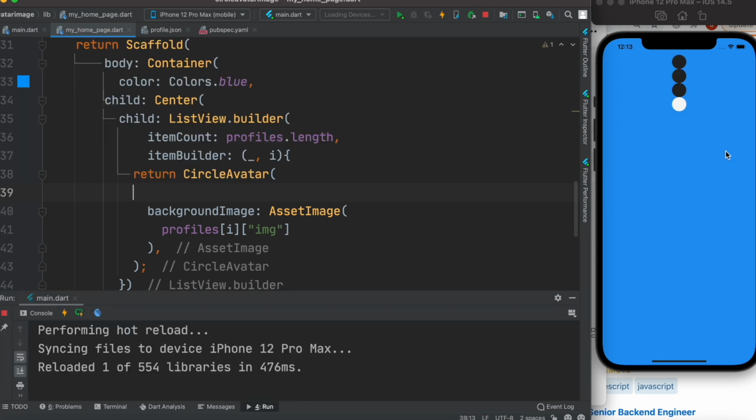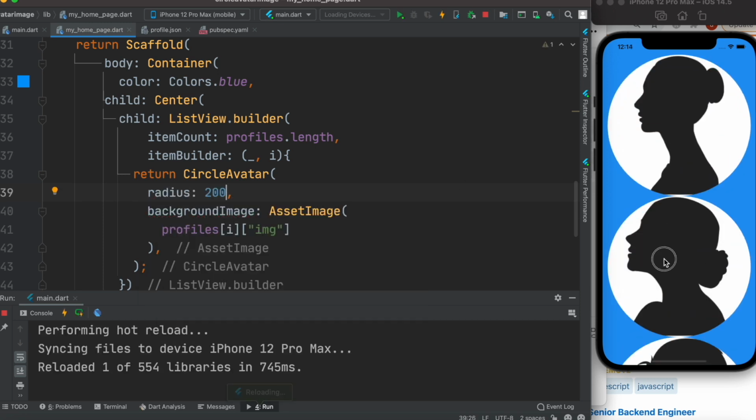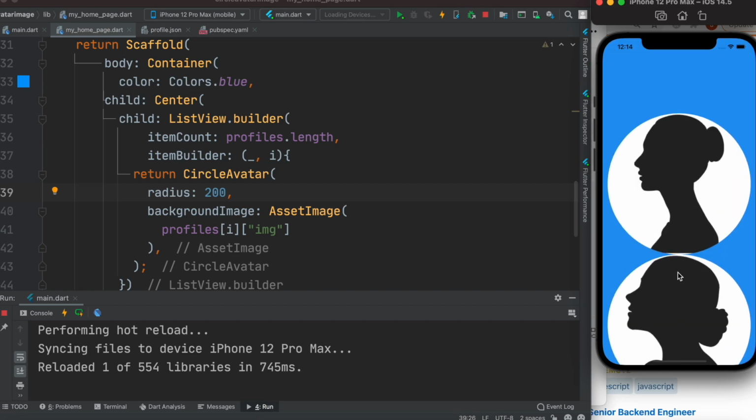So let's run it, and now they're too small. After running it, we find they're too small. So what we could do is set up the radius, say 200. Now we see all these images that we have, and they're also scrollable.